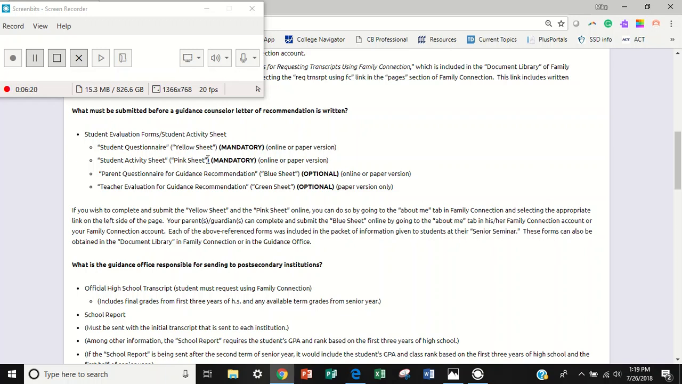Now, there are some other forms that students can submit. There is what's called the parent questionnaire for guidance recommendation. We call that the blue sheet. This is optional, but this one would actually be completed by a parent or guardian, and it could be given to the student, and the student could give it to the guidance counselor. So that one's optional, but certainly welcome.